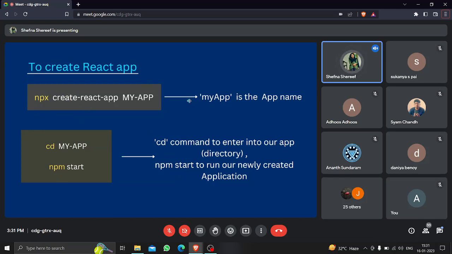Then, when we give it like that, the next step is cd my-app. The cd command is to enter into our app, enter into our directory. So enter into your directory, the app name, and then run npm start.